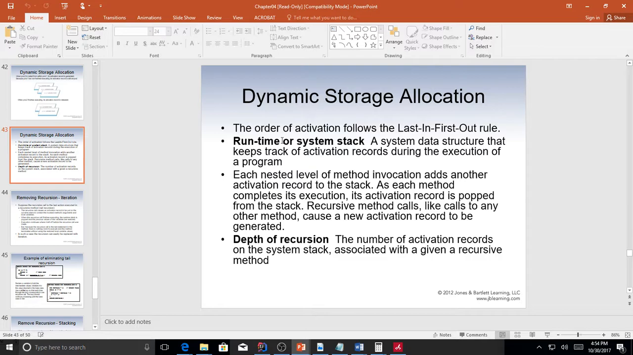You can use the system stack, a system data structure that keeps track of activation records during the execution of a program. Each nested level of method invocation adds another activation record to this stack. As each method completes its execution, its activation record is popped from the stack.